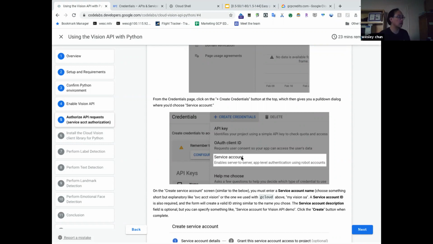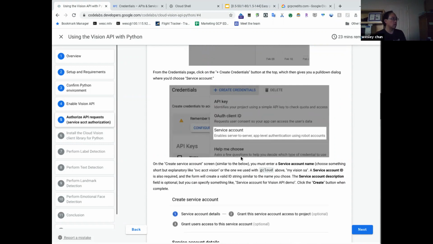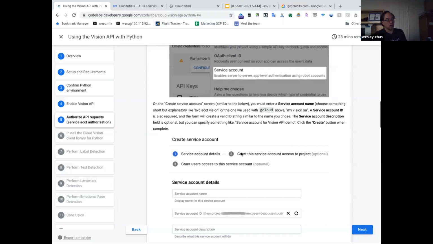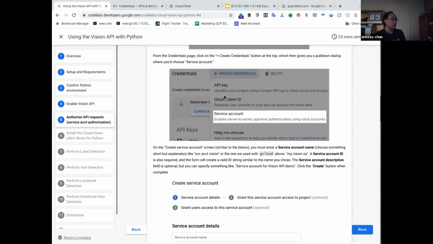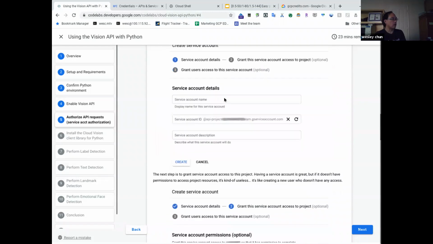I'll give you a minute to do that while I scroll down. In fact, it should only take you 10 seconds. The trick is going to the top and clicking on create credentials. That's probably the hardest part. But once you create a service account, it's going to ask you for the name of the service account. And you could say, this is for demoing Cloud Vision, or anything you want that lets you recognize what this service account is made of.